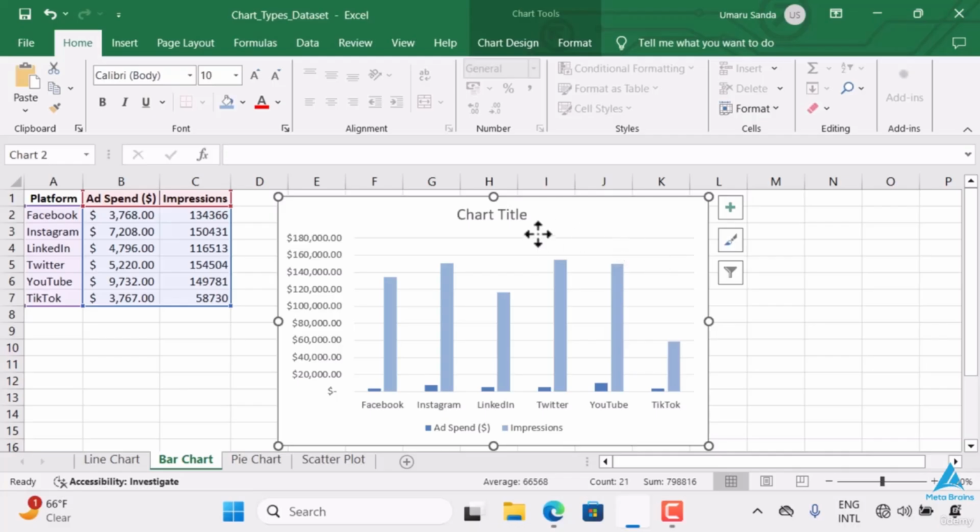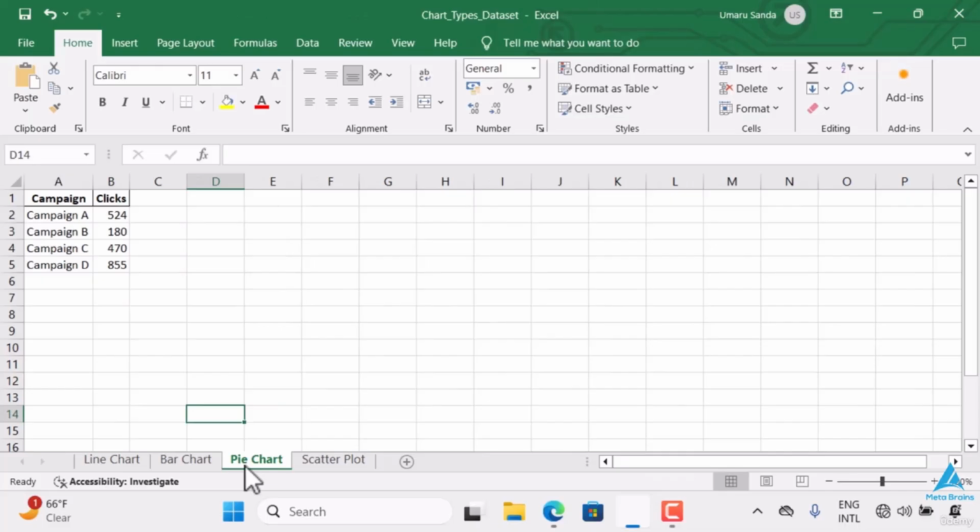When choosing a chart, always ask yourself what you're trying to represent. To show trends, use a line chart. To compare categories, use a bar chart. To show proportions, use a pie chart. To show relationships, use a scatter plot.